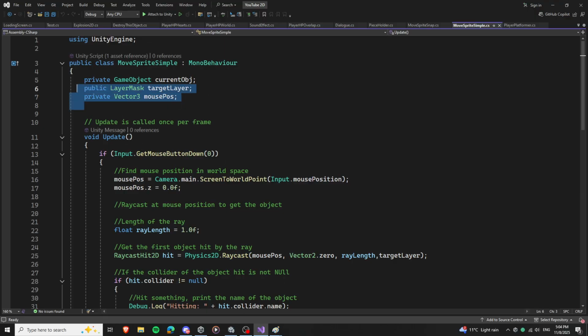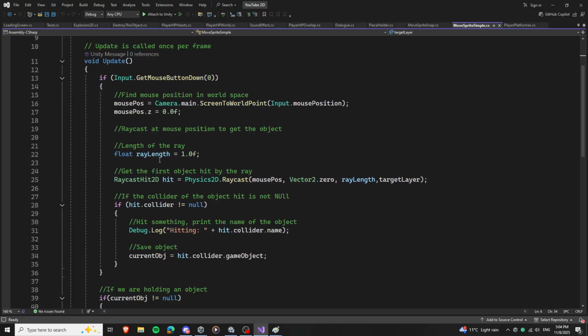So we need a couple of things first. We need a game object. In this variable we'll save the object that we click. So when we click it, we save it in this variable to be able to then move it. We have a layer mask, that's for physics. With this, we target a specific layer when we click and raycast. But what is a raycast? You see we have the raycast here. A raycast is kind of like a collider in the shape of a line that lasts one frame. So you use it to detect stuff in one frame.